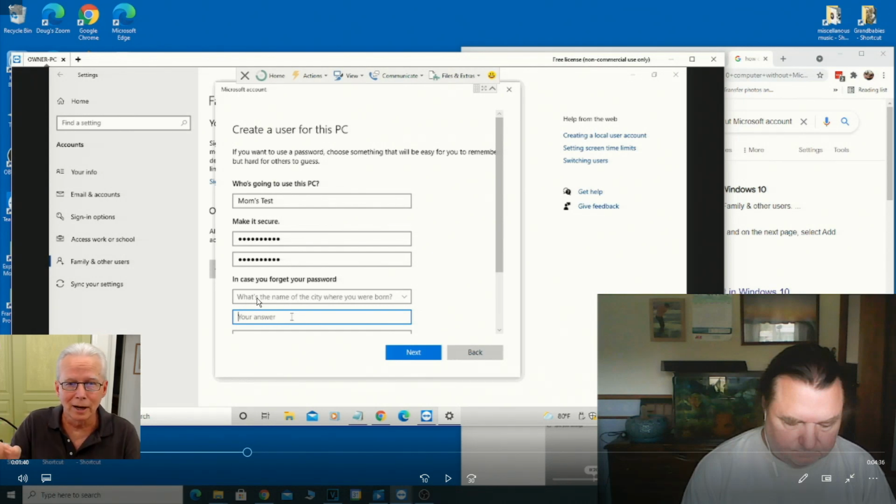So he puts in an accurate answer here, and then he goes to the next one and chooses a question, puts in an accurate answer. I want to suggest you don't need to do that. There's no point in doing that because this is just a test user account. There's never going to be a time in the future where somebody's trying to recover the password for that account and needing to answer the questions.